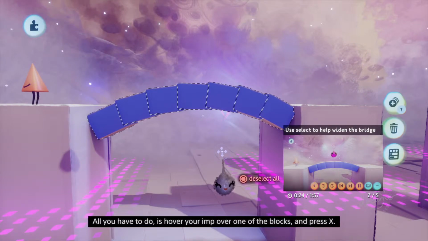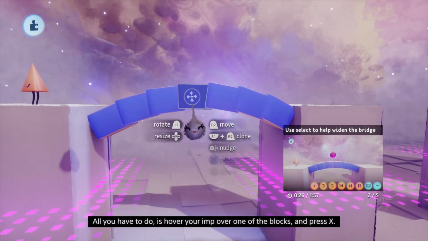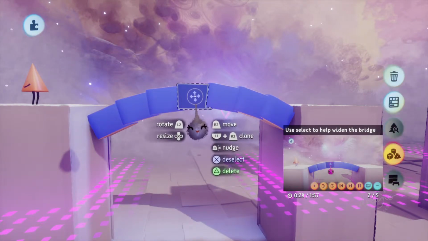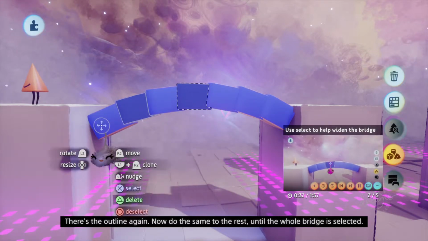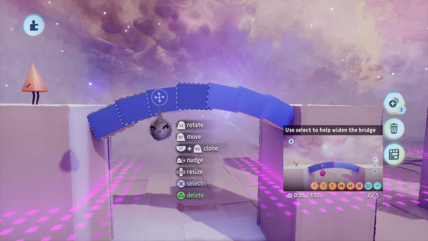All you have to do is hover your imp over one of the blocks and press X. There's the outline again. Now do the same to the rest until the whole bridge is selected.